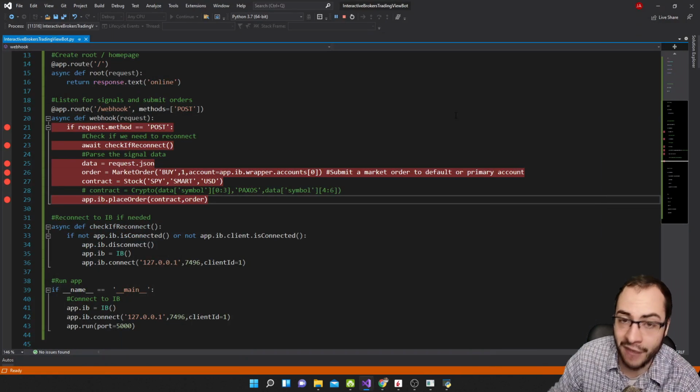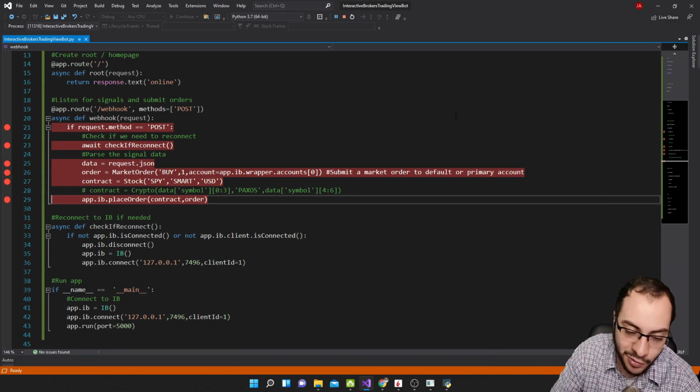So there you have it: TradingView, Interactive Brokers, Python, Sanic, ngrok. Decent application, right? In the comments below or in the description below, I have the GitHub for this project.